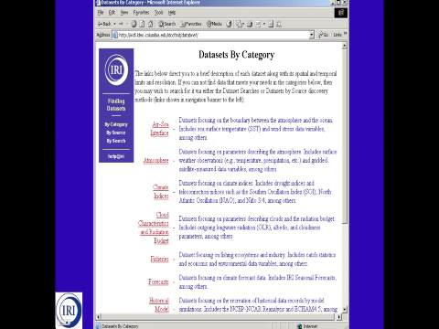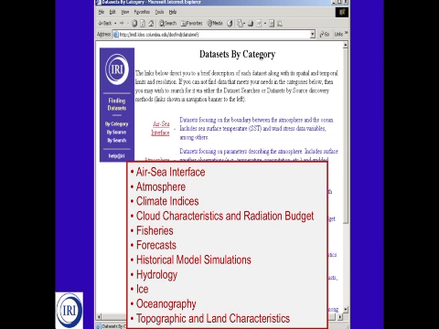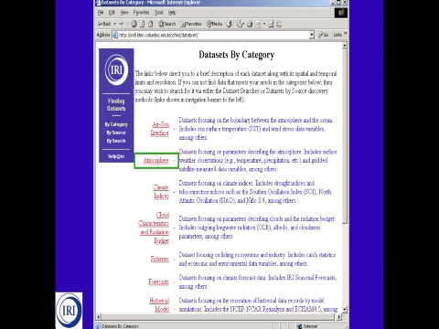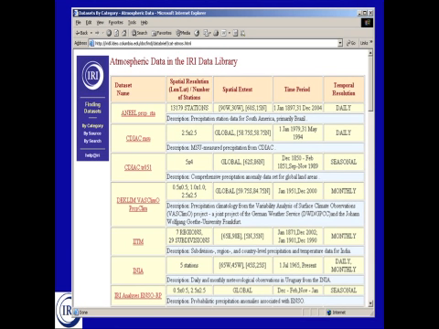So these categories include such terms as air-sea interface. This would include data sets such as sea surface temperature data sets. Or atmosphere, which would contain atmospheric pressure or temperature or precipitation. And so here is the full list of the categories listed on this page. So for example, if we click on the atmosphere link, you'll be brought to a page that looks like this.